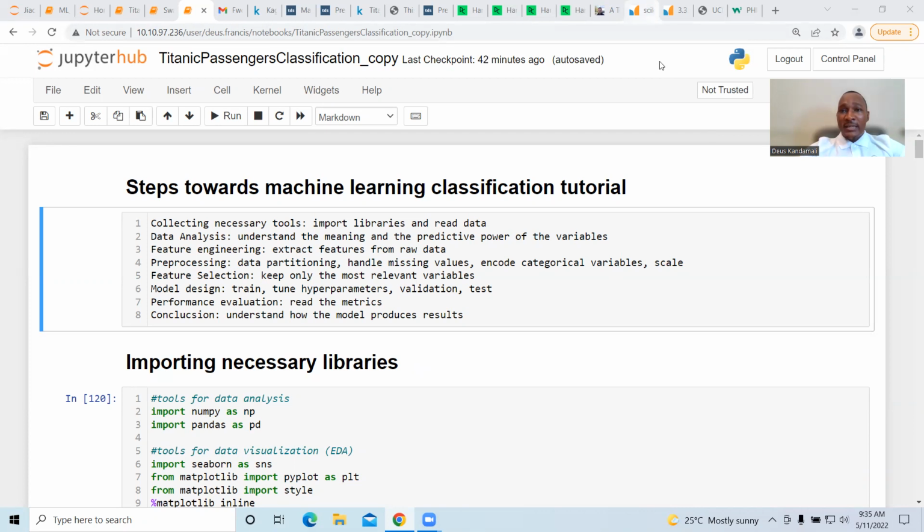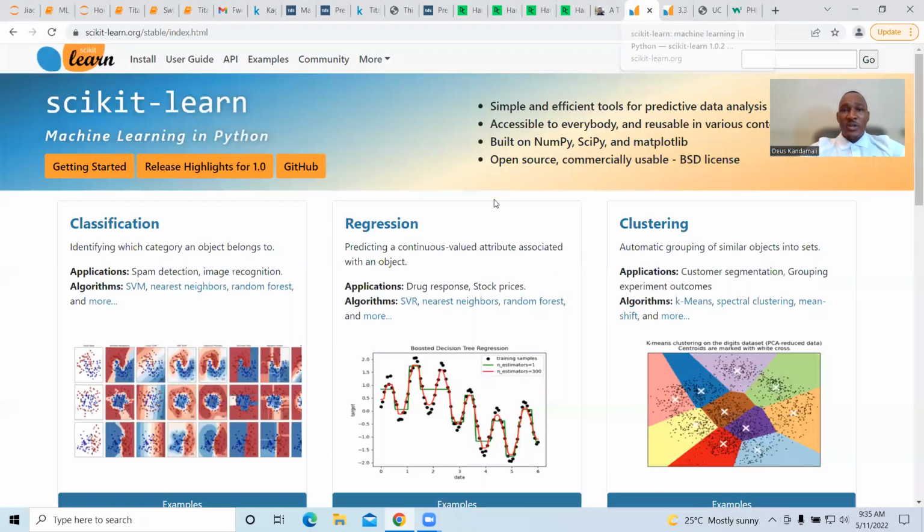If you just go back to the scikit-learn website, this is a very useful repository. It has documentation for so many libraries. And I recommend that if you're going to dive into machine learning, this should be your close friend, because it is very informative.